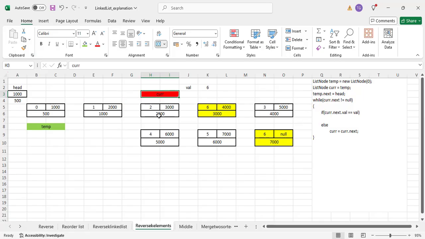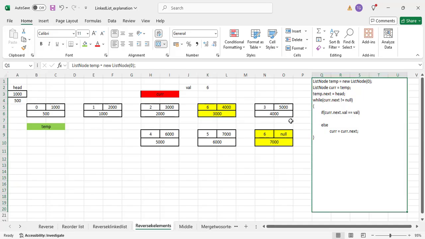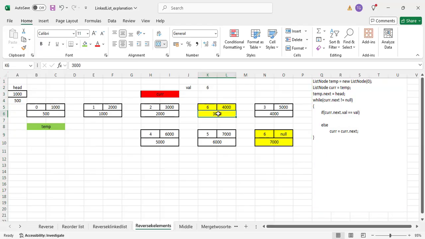Now go to the loop again. Current is 2000. Current dot next is 3000. Not equal to null? Yes, it is not equal to null. So I'll go to the if condition. I'll check the condition: current dot next dot val, current dot next is 3000, dot val is 6. 6 equal to the variable val? Yes, it is equal, which means I have to remove this particular node.